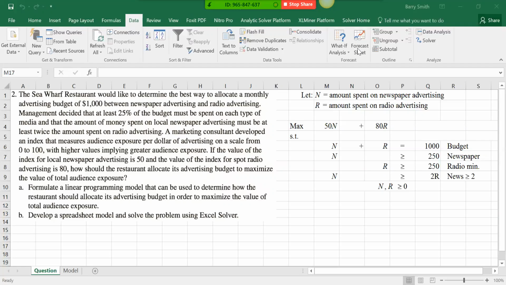A, formulate a linear programming model that can be used to determine how the restaurant would allocate its advertising budget in order to maximize the value of total audience exposure. And B, develop a spreadsheet model and solve the problem using Excel Solver. So what we did first here is, let N be the amount spent on newspaper advertising, and R be the amount spent on radio advertising.